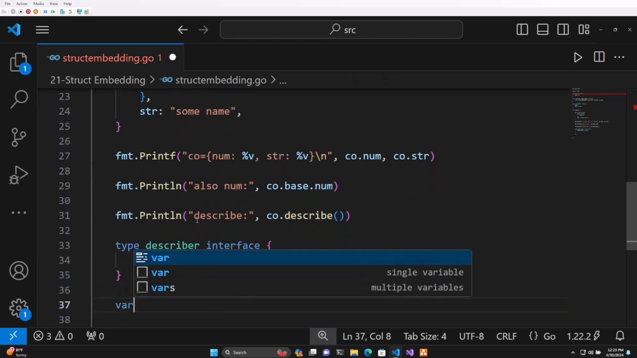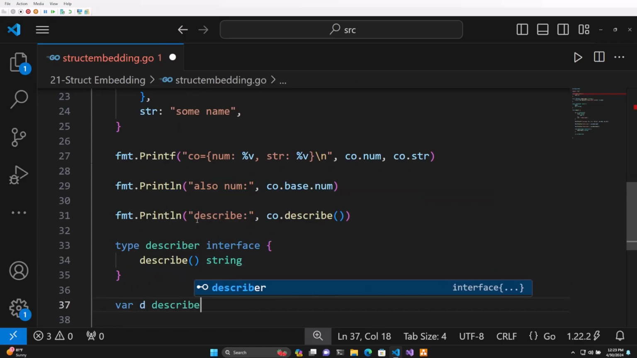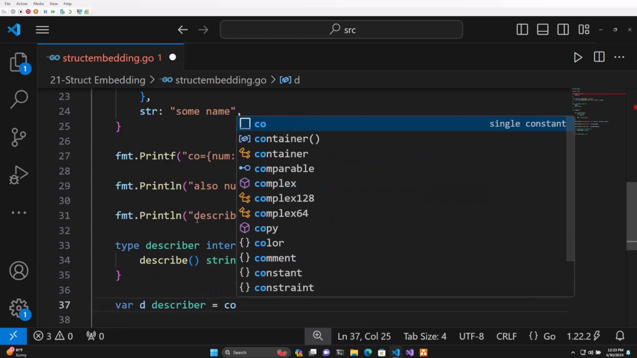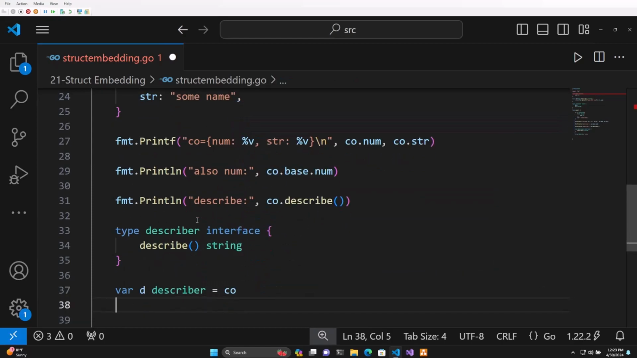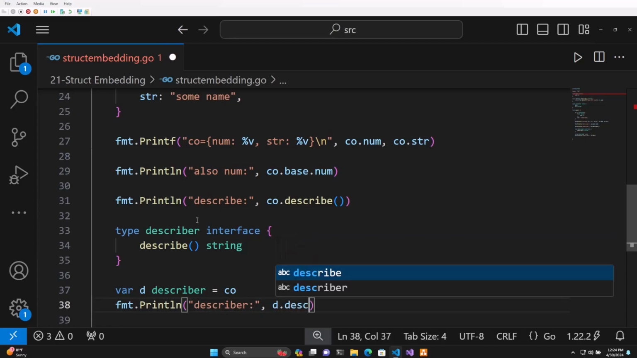And then var describer equals co, and fmt line, and we're going to set this as describer colon and then describe. Boom. All right, let's go ahead and save this.